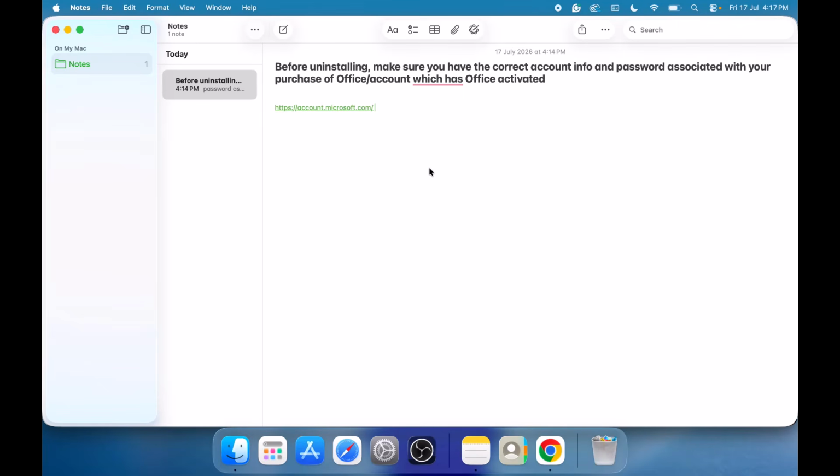To fix the error, you have to uninstall and reinstall Office. Now, before you uninstall Office, make sure that you have the account, that is your email and password, associated with the purchase. So make sure that you have the Microsoft account login details, email and password, to which your Office is registered and activated. So make sure that you have that account.